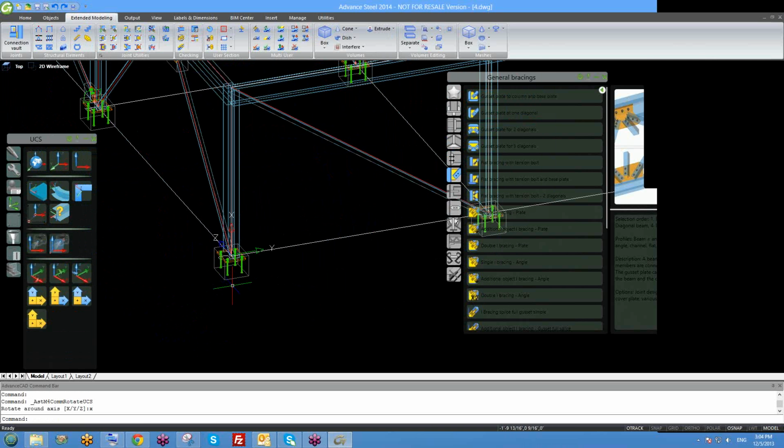Change my UCS to rotate it around Y. I'm going to rotate it by 90. It's fine.